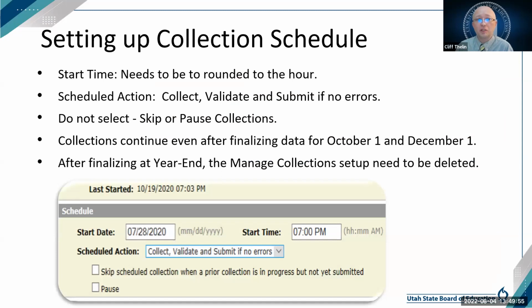All right, setting up the collection schedule. The start time needs to be rounded to the hour. For the scheduled action, you want to do a collect, validate, and submit if no errors. And just to clarify what that means, the collect is simply getting it. The validate is to be able to get your returned errors and know if it worked. And then the submit will allow it to actually go out to UTREx. So if you're in a testing purpose and you don't want to submit, you could set it up to just do the collect and validate, and you could get feedback without concern that it was going out to UTREx.